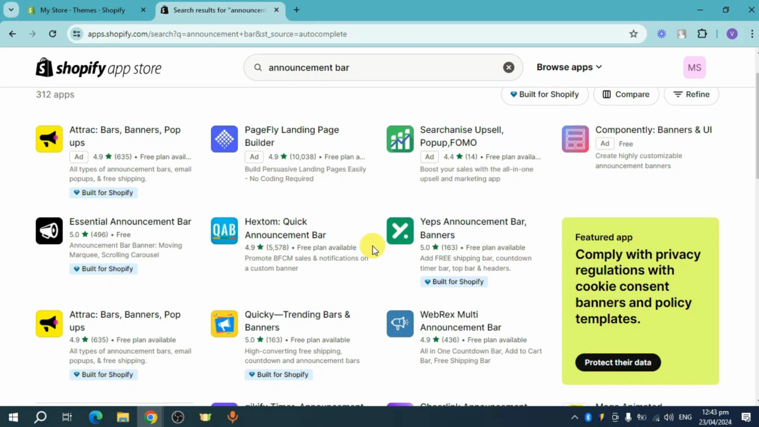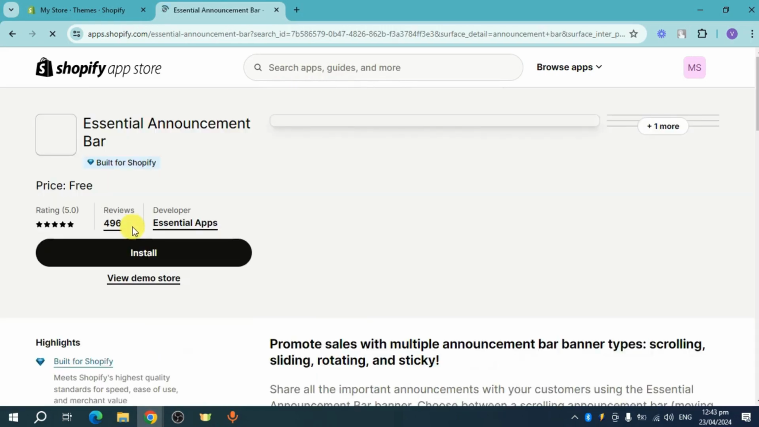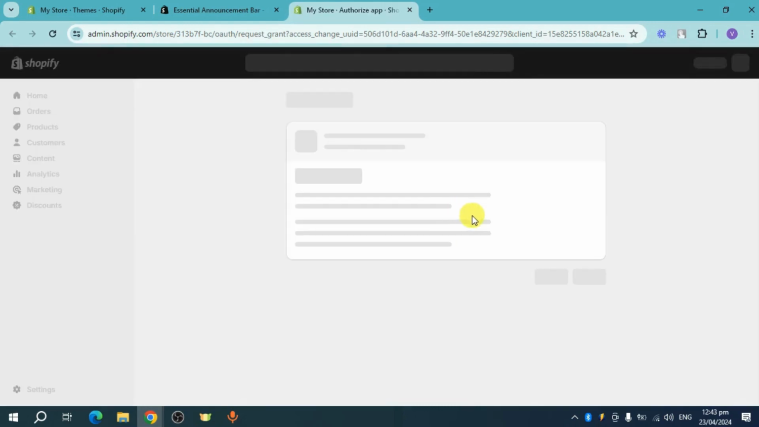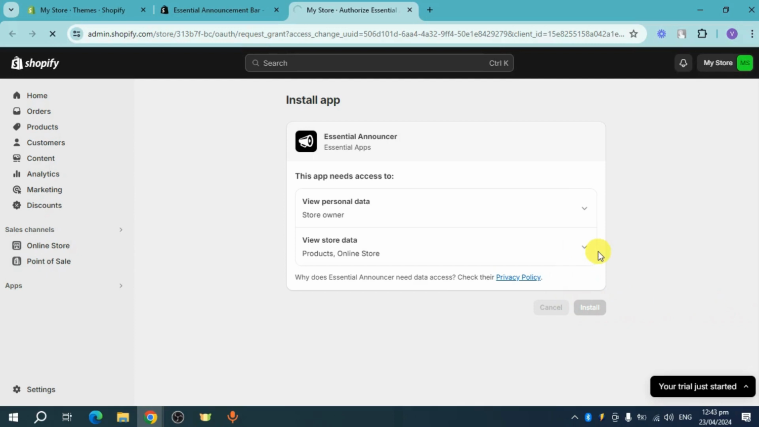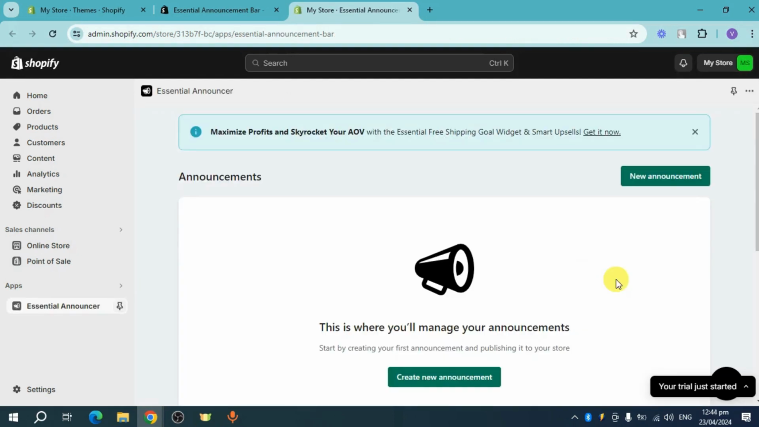So I actually recommend you choose the ones that have a free plan or those that are already free itself. So for this, free is actually better than free plan. So let's choose this one, which is the Essential Announcement Bar. Now click on the install button right here and this will install the application on your actual store. But first, it will ask for access in order to successfully integrate this application to your store. So let's head over and click on the install button right here, and as you can see, it will install itself. Now this is what the dashboard of that application looks like.